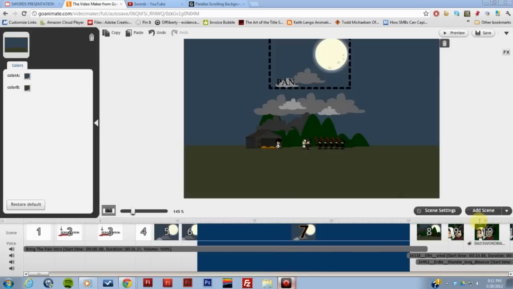Let me take a look at the chat. Well, I don't see any questions so far. Does anybody have any questions about this technique?